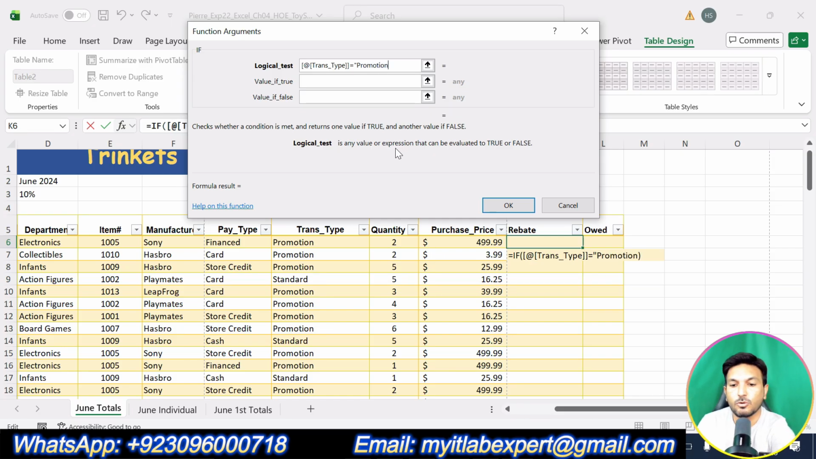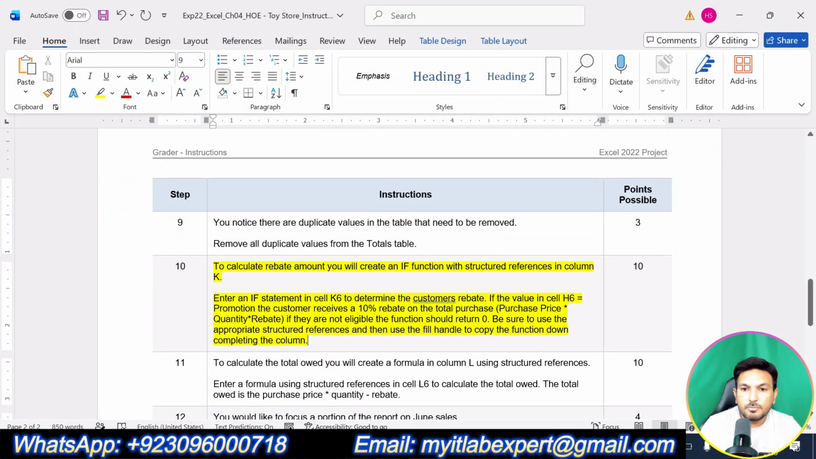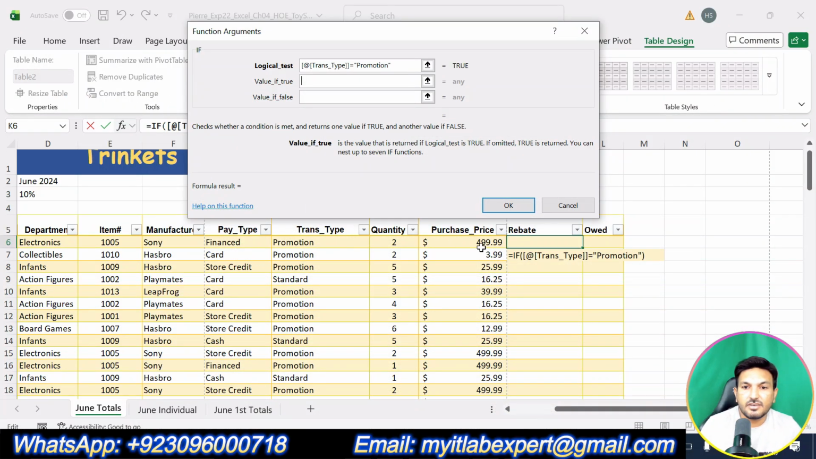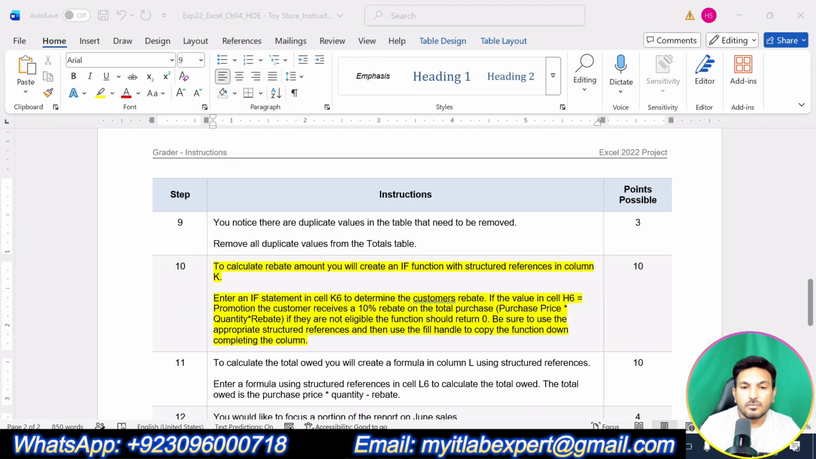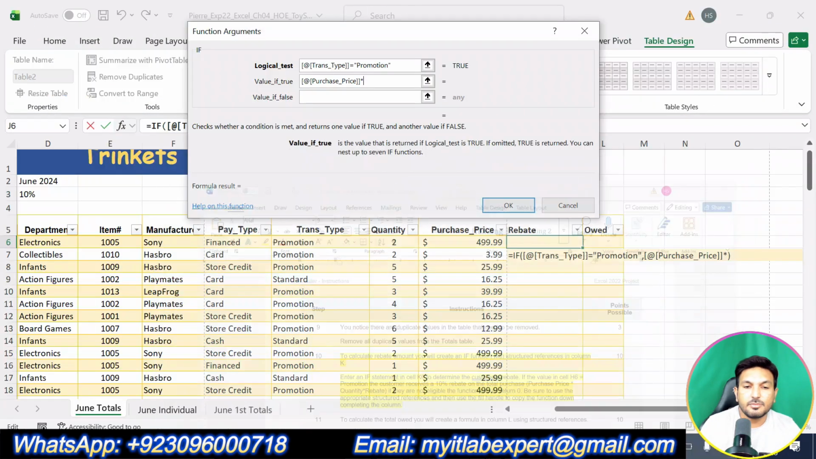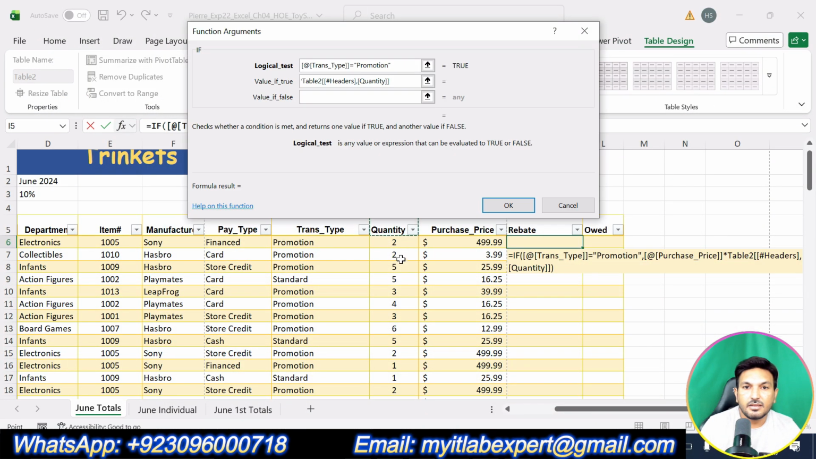if this is equal to promotion, if this is true, then our rebate amount will be purchase price. Purchase price is given here. Okay. Multiply this by quantity and rebate. Quantity is given here. Okay. And we will multiply this by the rebate amount that is given in cell D3. Okay. But make sure you should use the absolute reference for cell D3.